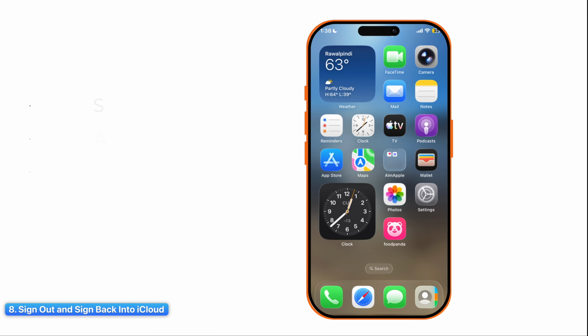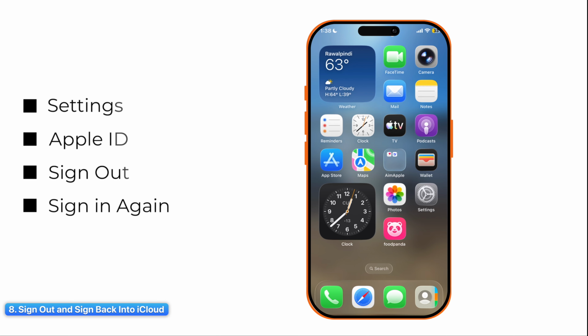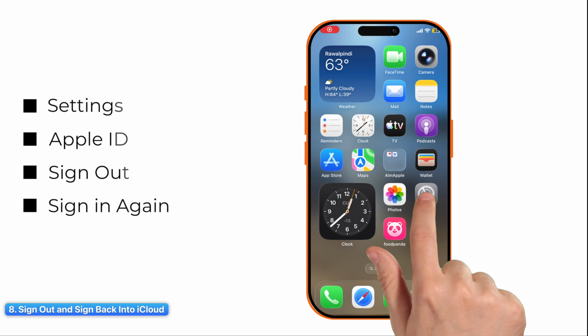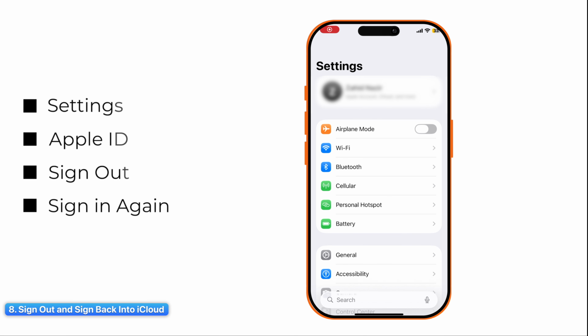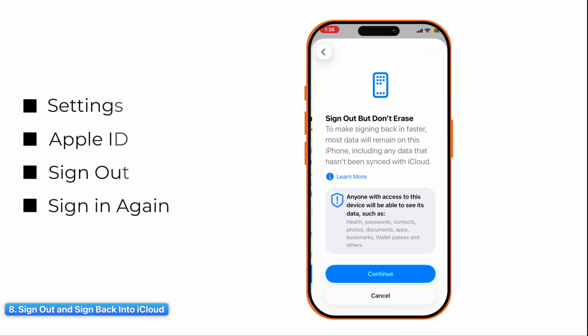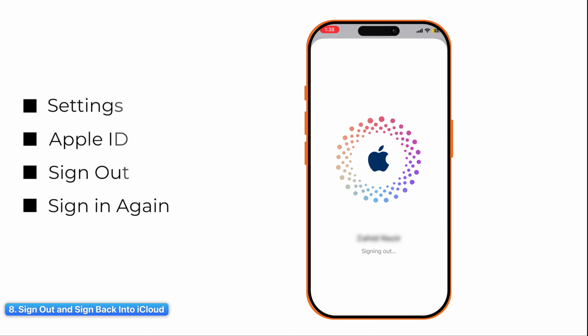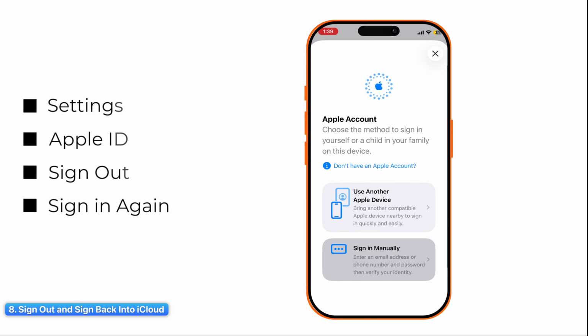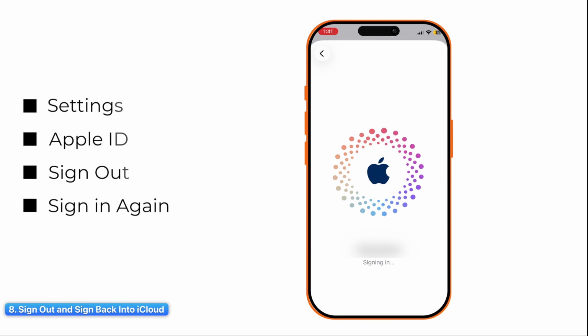If the issue still isn't fixed, try signing out of iCloud and signing back in. This helps with deeper sync problems. On iPhone, open Settings, tap your Apple ID, scroll down, and tap Sign Out. Restart your iPhone, then sign back in using your Apple ID.